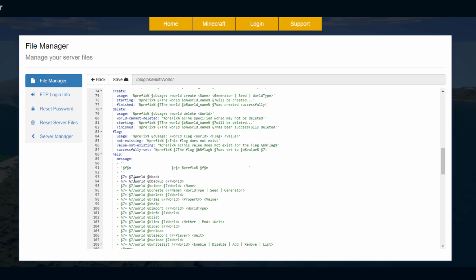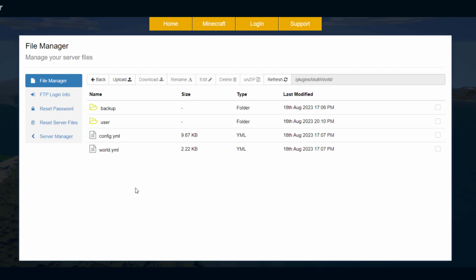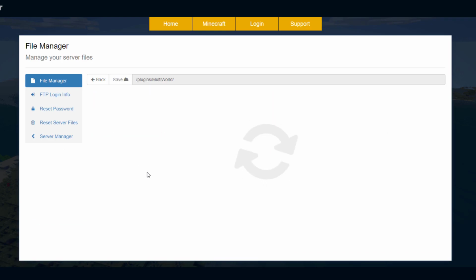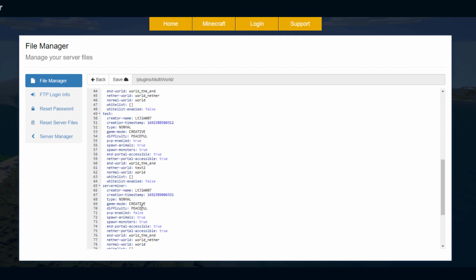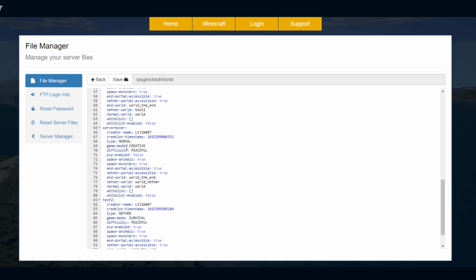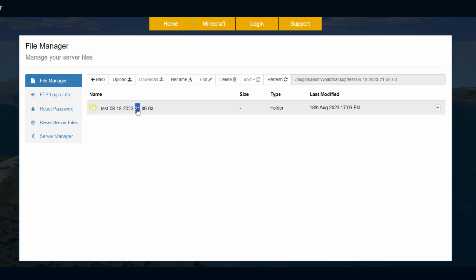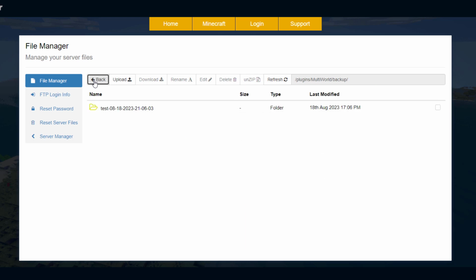And then the rest of the config is simply everything that you're going to see in chat. Now, if we jump into the world.yml, this is going to list all the different worlds that we have. So world, world nether, test, ServerMiner. And you can see who created it, when it was created, and then all the other bits of information about it, such as the game mode. Then we have the backup folder. So this is where we save that backup of test, just in case someone griefs it or you need to go back.